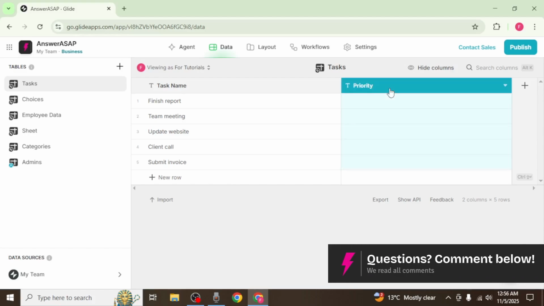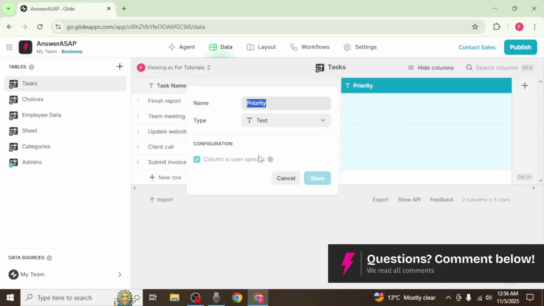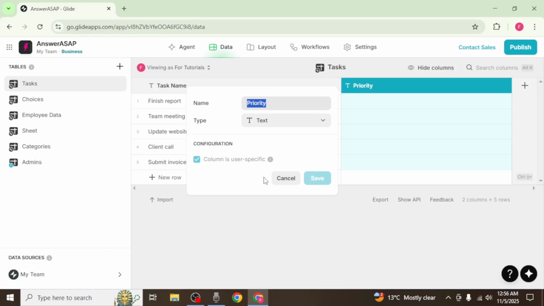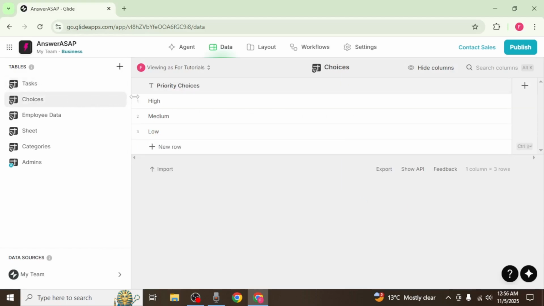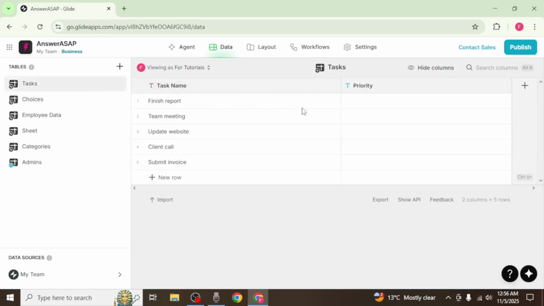Make sure the column you want to attach the choice component to is user-specified, which can be enabled when creating the column. The options for the choice component should exist in a separate table. I have created a table called Choices, where I have added different priority options that the user can select from. This setup ensures that the priority column in the main table can pull choices dynamically from this helper table.